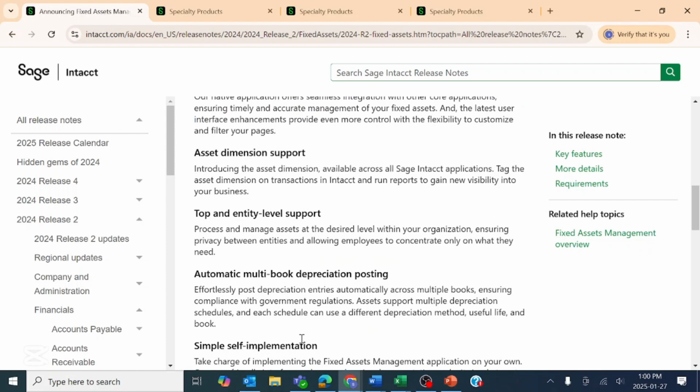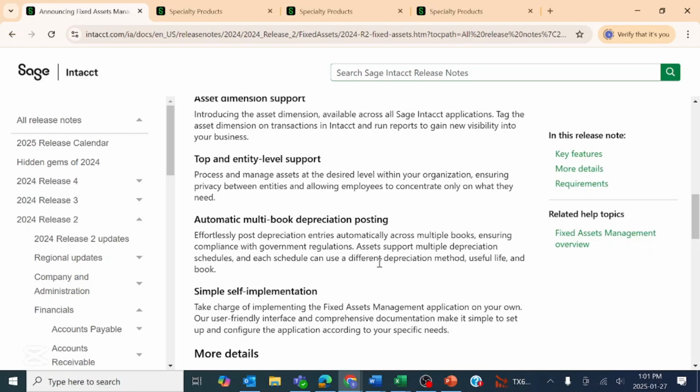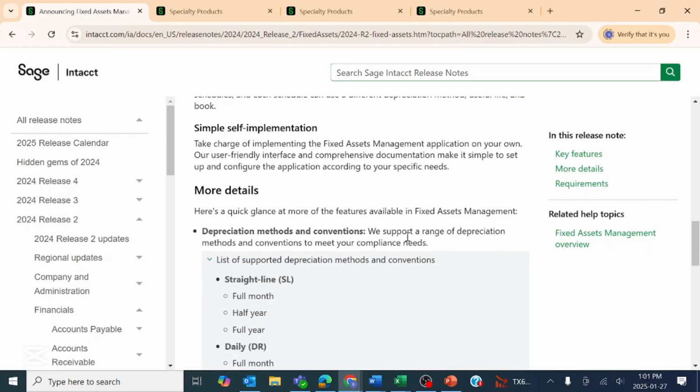It does have multi-book depreciation, so you could have your GAAP depreciation and then other depreciation books that would have depreciation posted based on what is defined within the book. We believe that it's simple and self-implementation, but if, like I said earlier, you run into any kind of challenge, we're here to help and be of support to you.